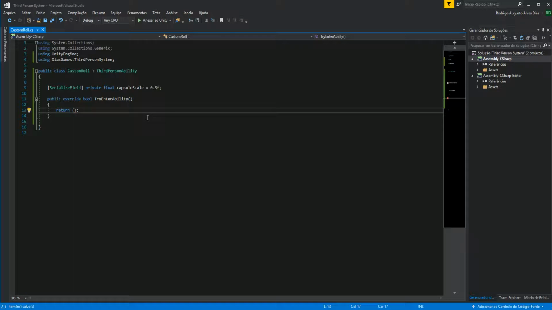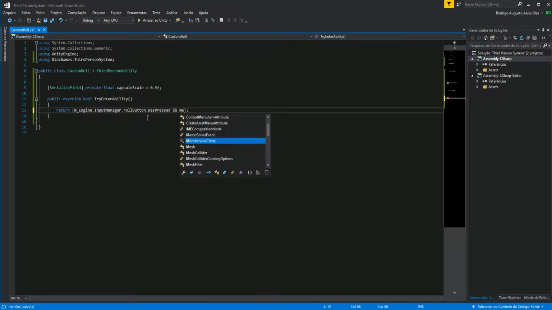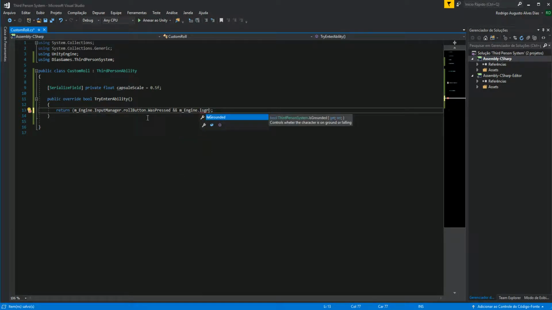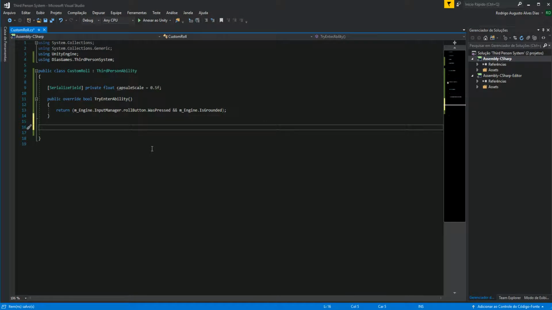Use the parameter called engine. This parameter is a reference to the main controller. Find input manager, roll button, and select was pressed. Now, let's write the second condition. Engine parameter has a parameter called is grounded. This parameter is true when the character is on the ground. Let's use it. Our first method is finished now.